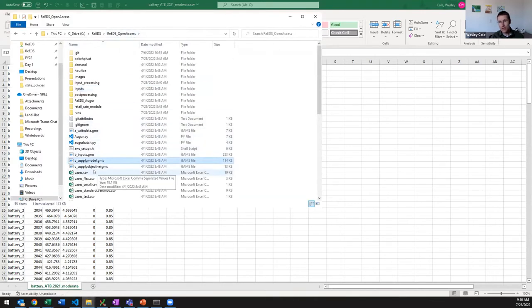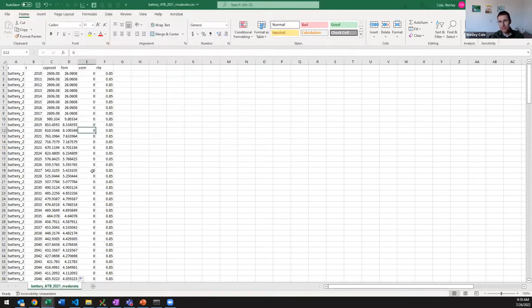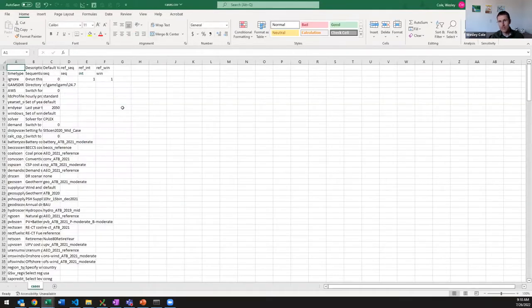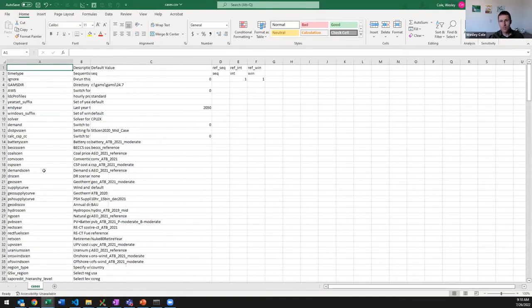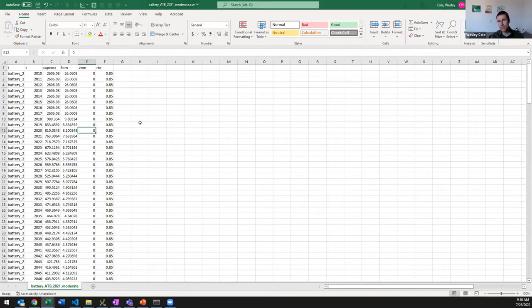When you set up your run in your cases file, it's already pointing to this file. So if we open this up, this battery scenario is already saying use the battery ATB 2021 moderate case, which is the file we were looking at here. So it would just already use this stuff. So that's a pretty easy thing to do.